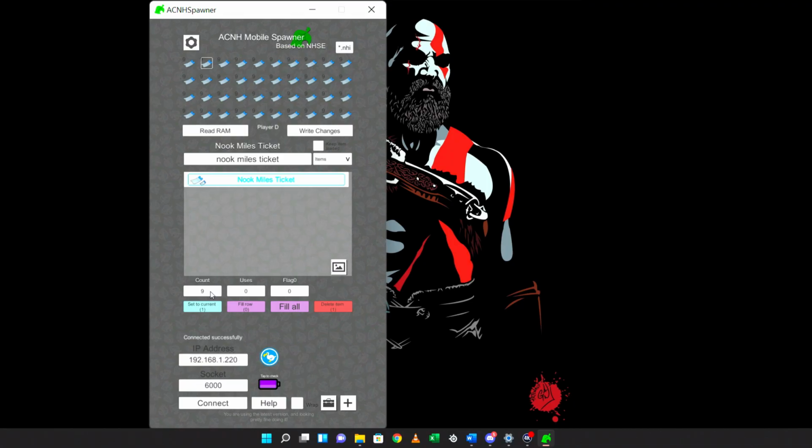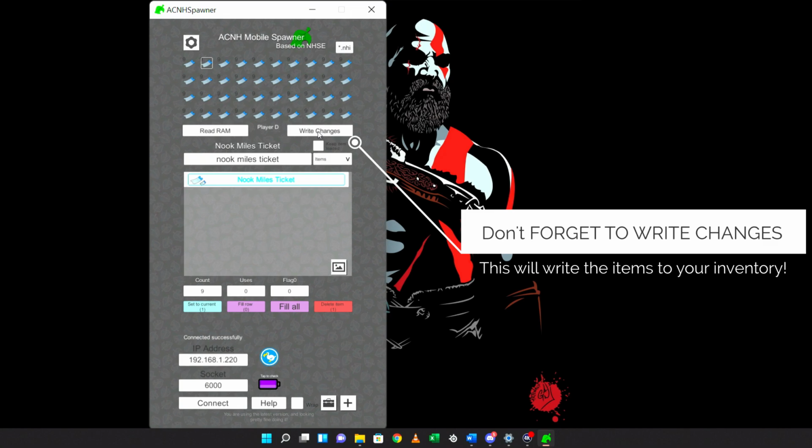Double clicking on the count on the bottom does take out the guessing from your end in case you happen to forget. Now, whenever you're done putting stuff into your pockets, make sure that you click on Write Changes. Otherwise, the changes will not take effect in-game.